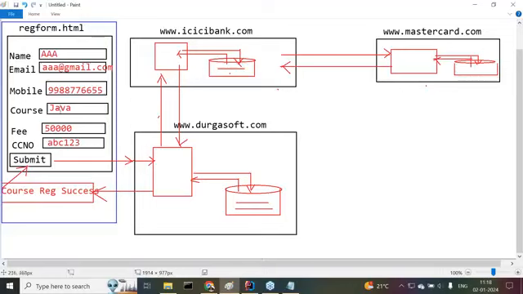Understand clearly: the browser means the client machine, the client means the user. If you want to register for the course, your computer is the client machine, and the browser is what we have opened. This is the server side program. So the browser and www.durgasoft.com, these two, act as part of the web application. Now understand this point clearly.